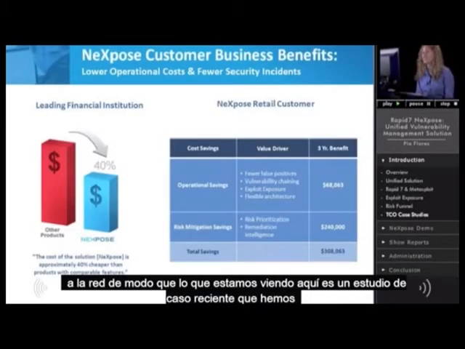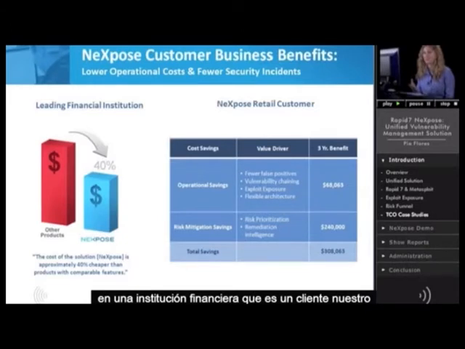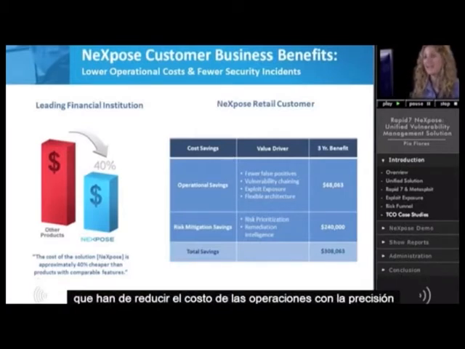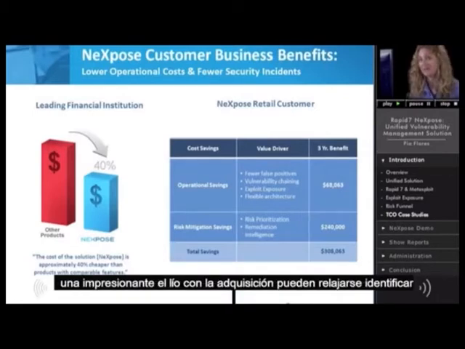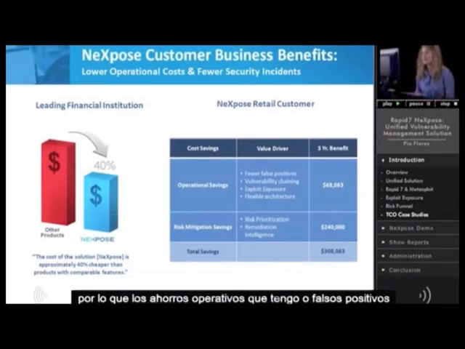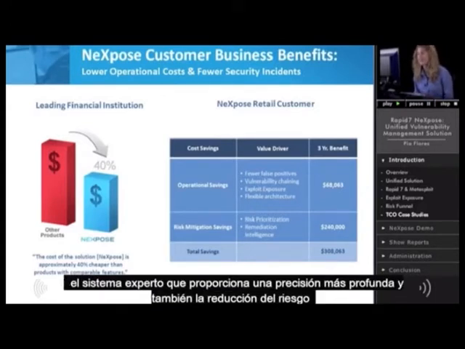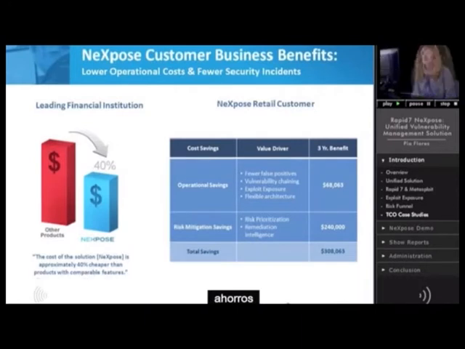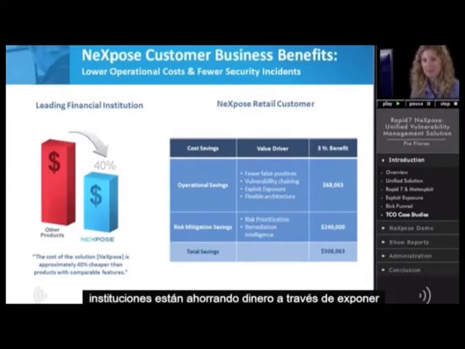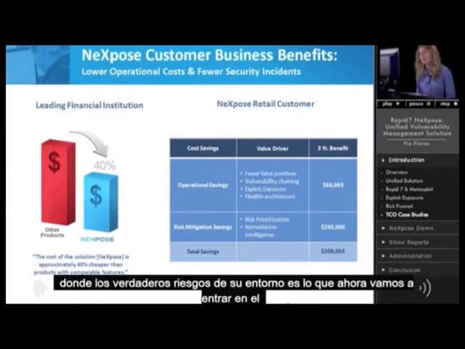So what you're looking at here is a recent case study that we've done on a financial institution who is a customer of ours, and also a retail customer. What they've found is that with Nexpose, they have lowered the cost of operations. With the accuracy and also the Metasploit acquisition, they can truly identify what vulnerabilities they would really need to remediate within the environment. So with the operational savings of lower false positives, the expert system providing deeper accuracy, and also the risk mitigation savings, which you would see with the integration with Metasploit, we've shown that institutions are saving money using Nexpose with minimizing cost of identifying where the true risk in their environment is.